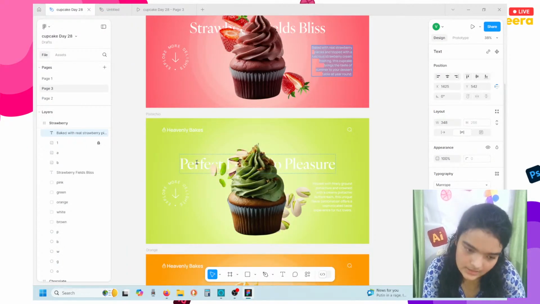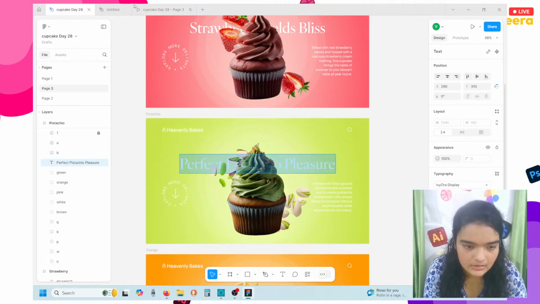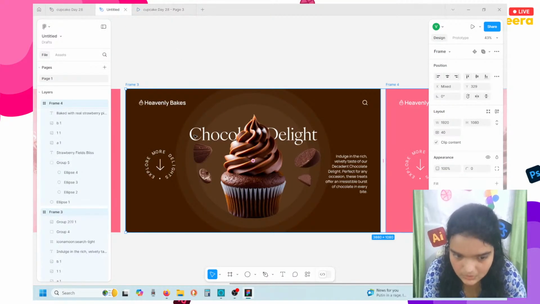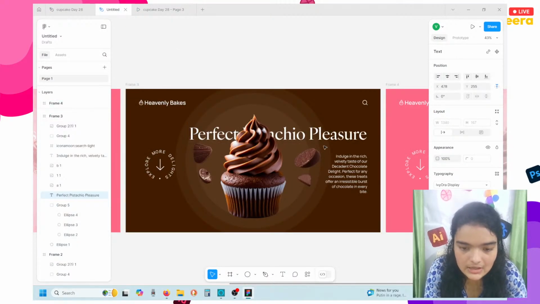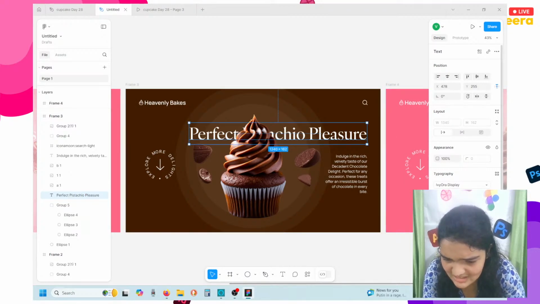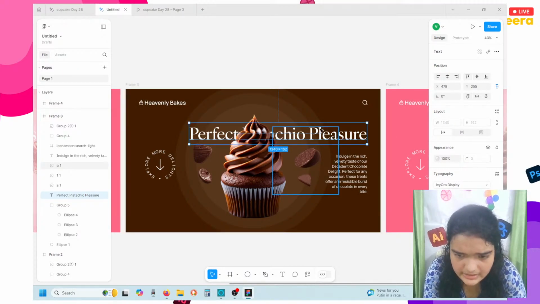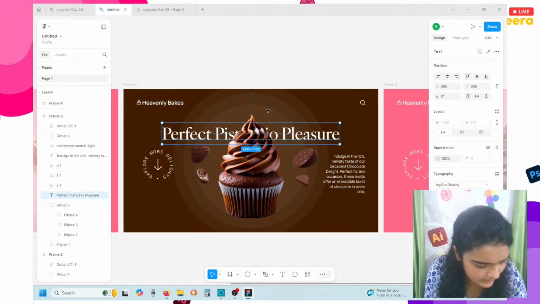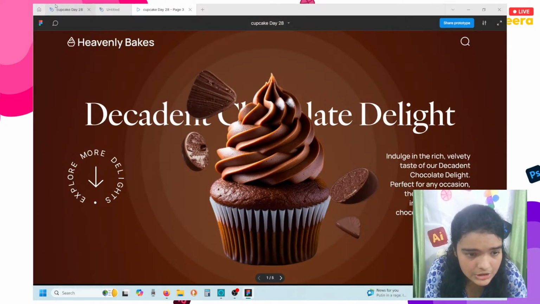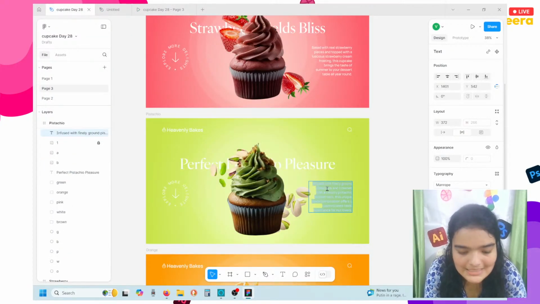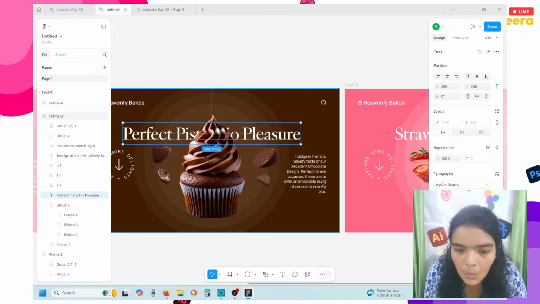The next part is going to be actually Perfect Pistachio. So we're just going to change the text to say that, and also why is this not perfectly aligned in the center? Let's just align everything in the center, and also change the fonts. I'm just copying and pasting text at this point because why not?